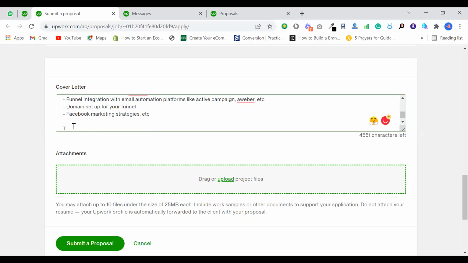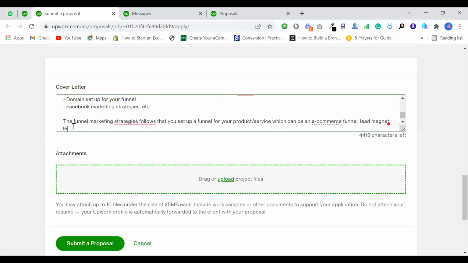Okay, I will just proceed and tell them, okay, the funnel marketing strategies follow that you set up a funnel for your product or service, which can be an e-commerce funnel, lead magnet, lead generation funnel, membership funnel, etc. Depending on what you need.